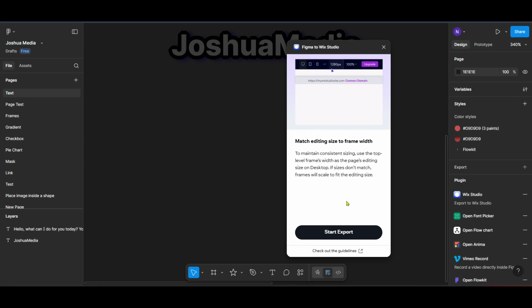And there you have it, a straightforward process to enhance your web design workflow. Remember, practice makes perfect, so the more you use this plugin, the more you'll learn to appreciate its flexibility and efficiency.